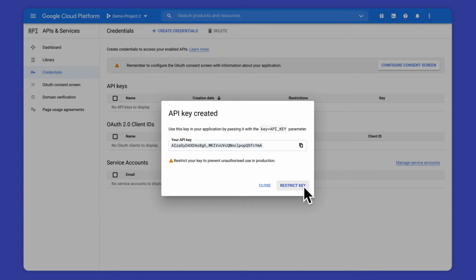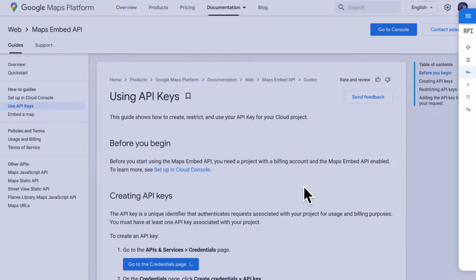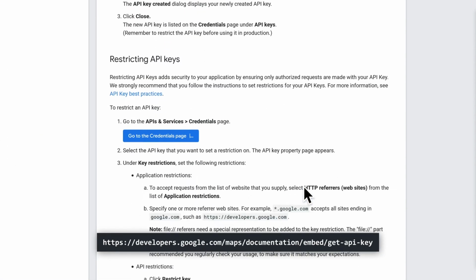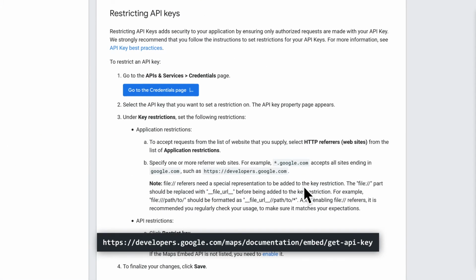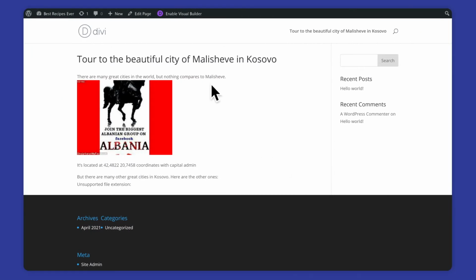Next, click on the Restrict key. Restricting API keys adds security to your application by ensuring only authorized requests are made with your API key. We strongly recommend that you follow the instructions on Google Maps Platform API Keys documentation to set restrictions for your API keys. Then go to your page and click on Edit from the top bar.